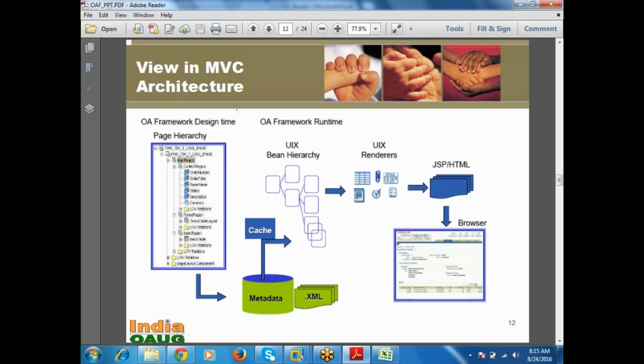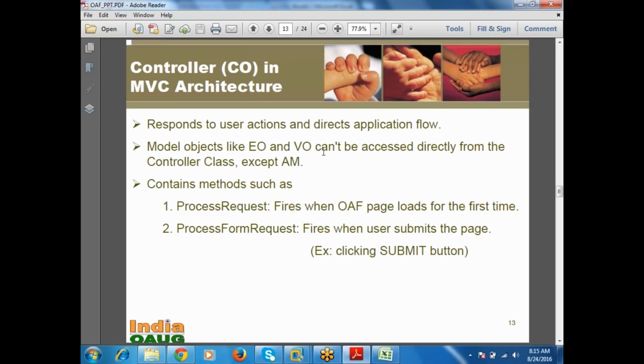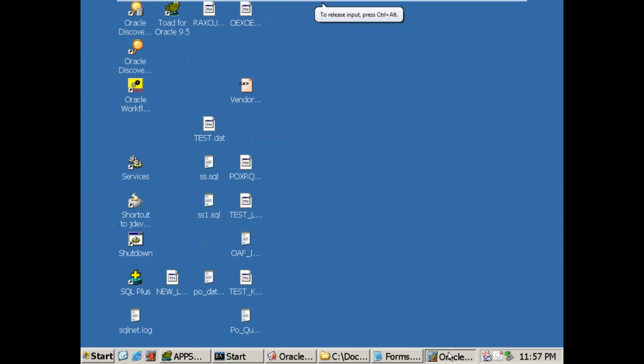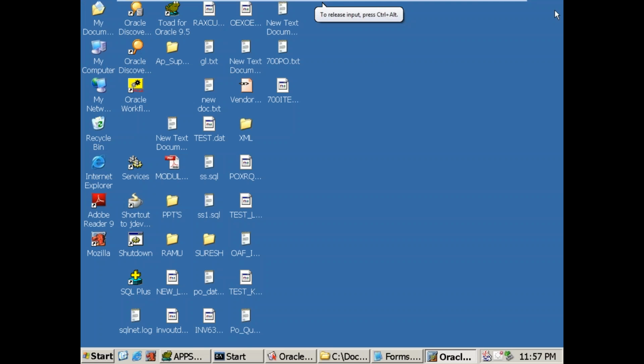Next, this is the architecture of MVC. This diagram you can leave; when we are developing the page you can easily understand. And controller, what is controller? It responds to user actions and directs application flow.